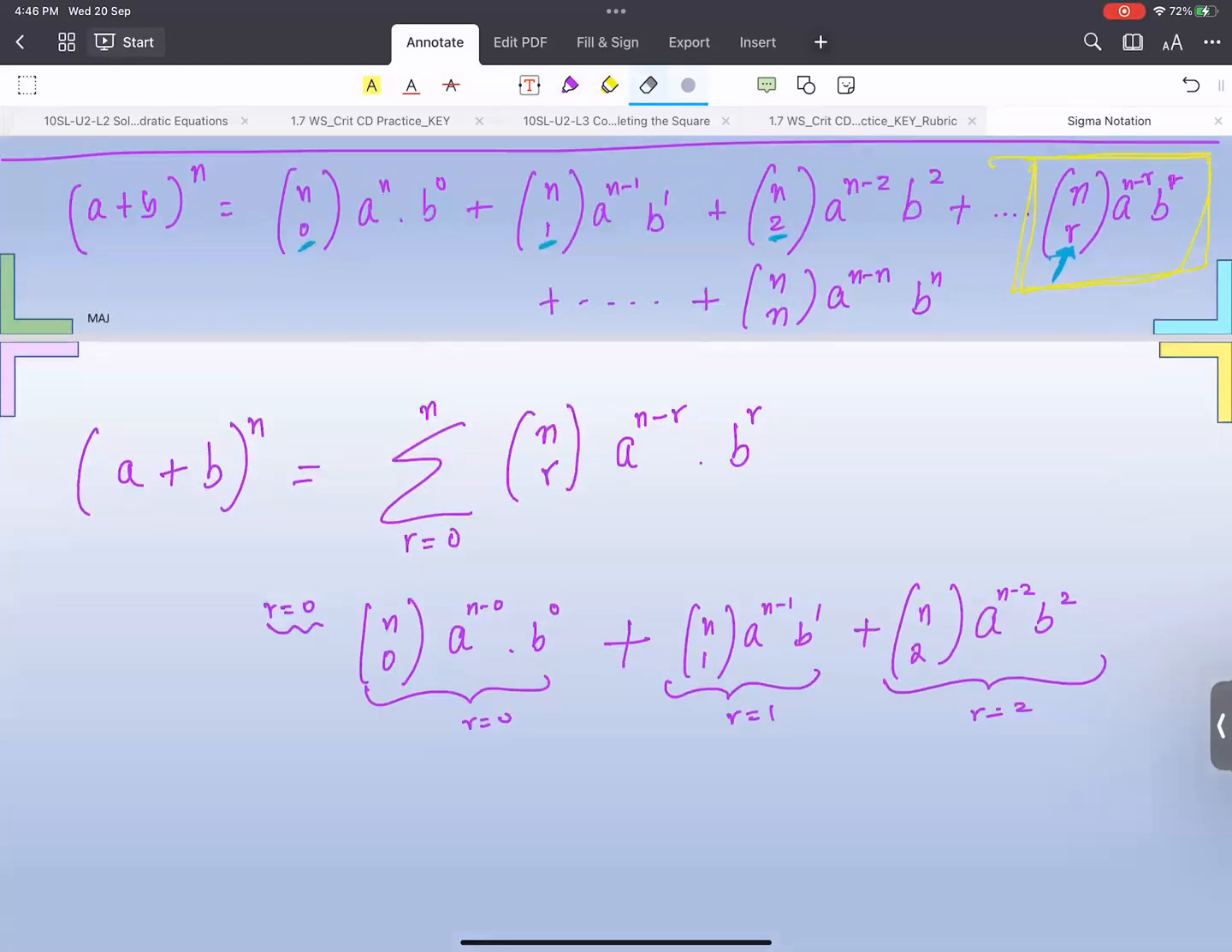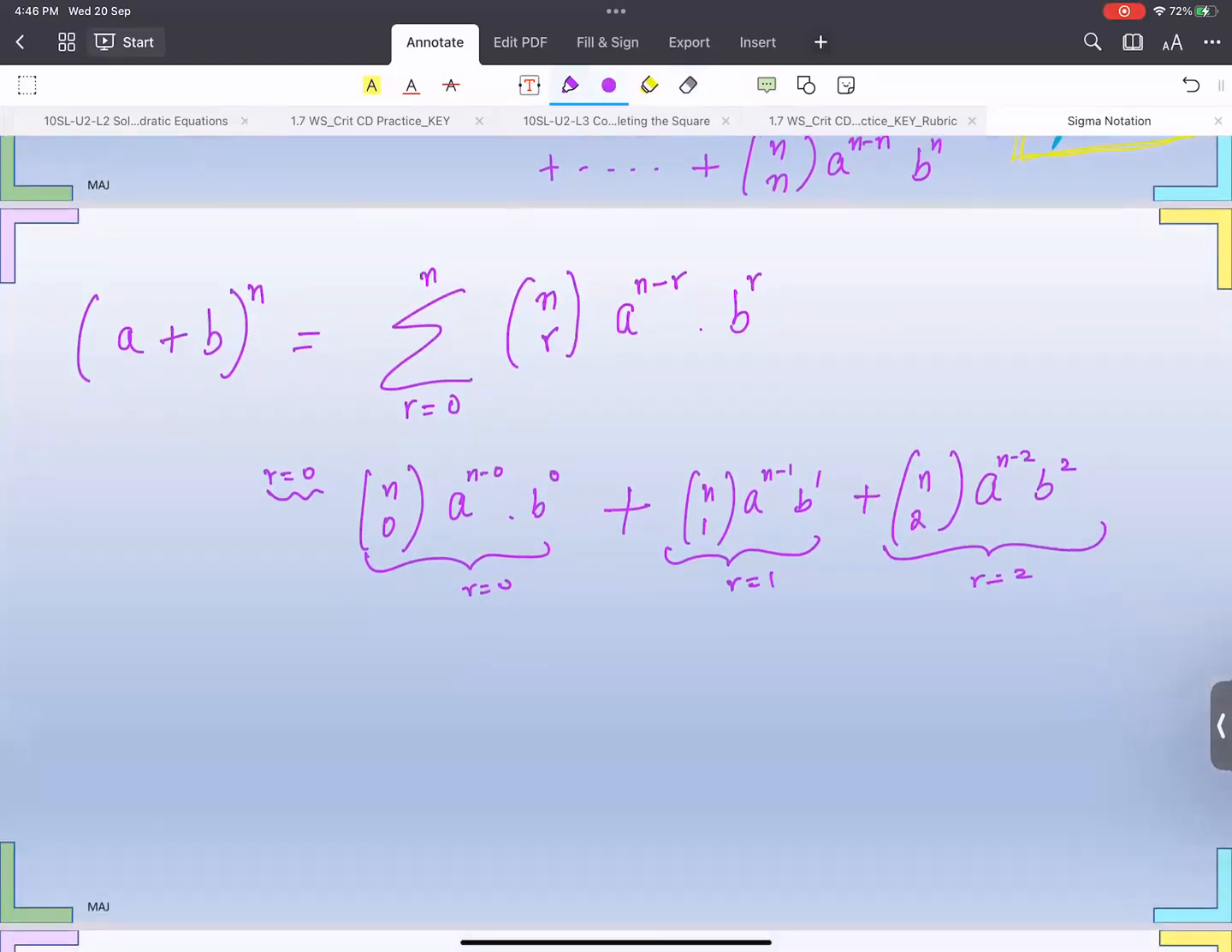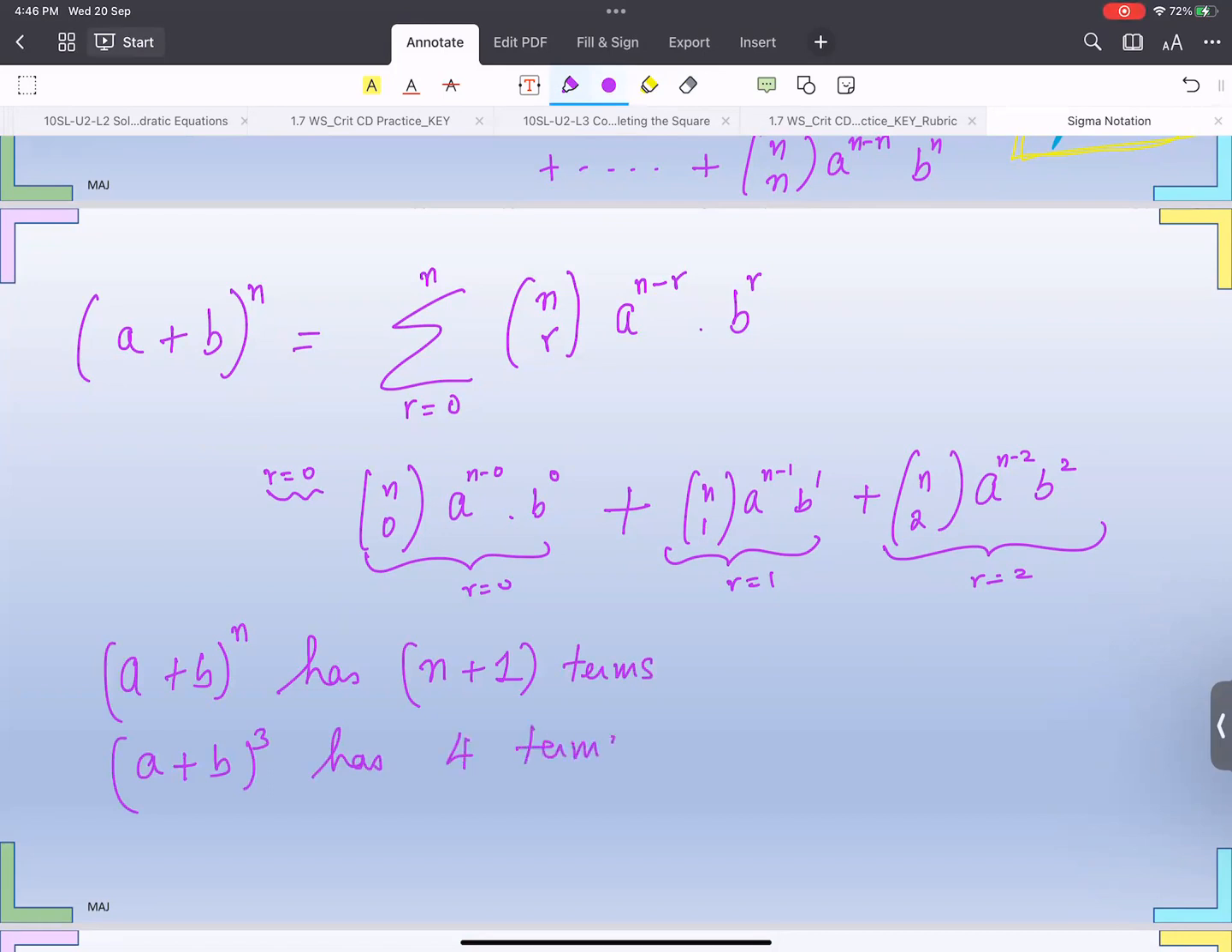Now the binomial expansion (a + b)^n has n plus 1 terms. What does that mean? If I have (a + b)^3, I have 4 terms. You can check that later. (a + b)^4 has 5 terms, and so on and so forth.